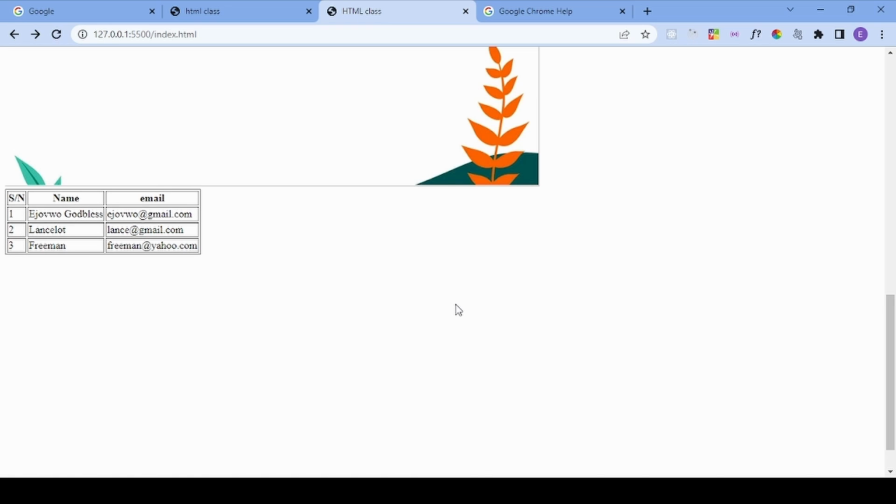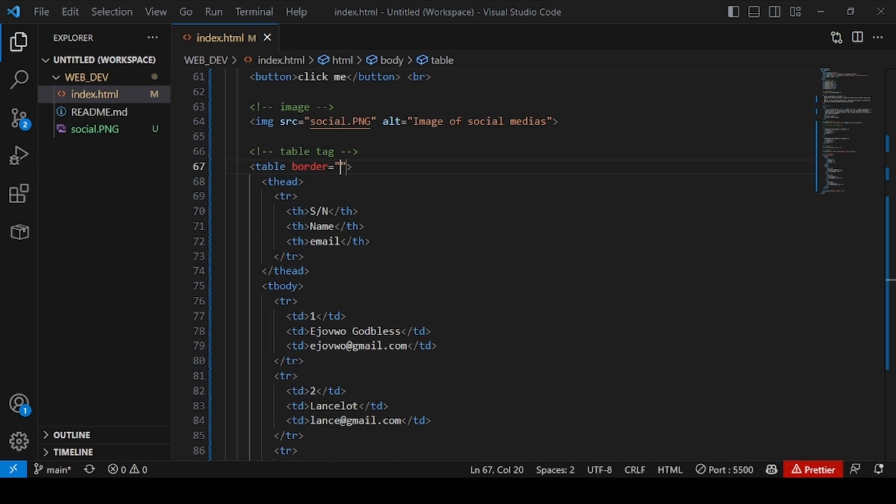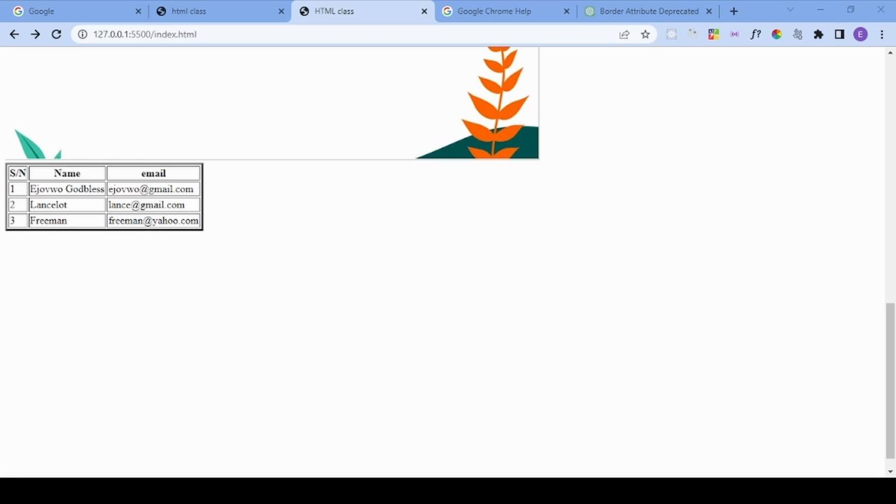So if I head over to VS Code again, I could decide to give values to this border. I think this specifies the width of the border. So by default, I think it's one. So if I do something like three and I go over to my browser, this is what you notice. If you look at the outer width of the border, it's kind of bold now, kind of stronger than the way it was.